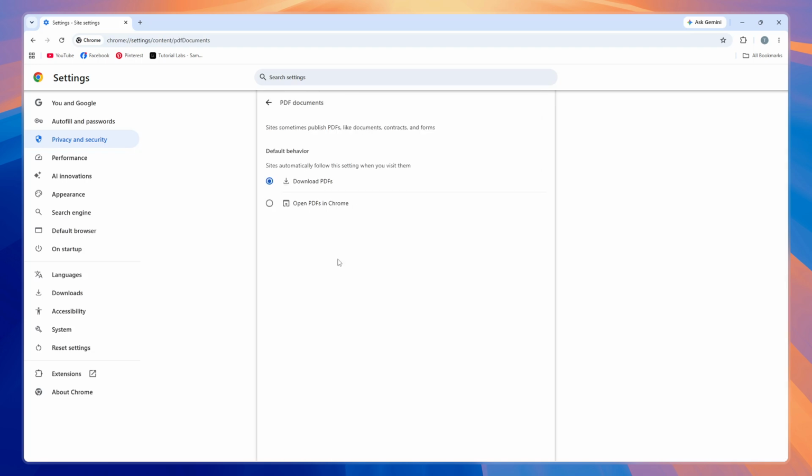This specific setting determines exactly how Chrome handles PDF files whenever you click on a PDF link or try to open one from a website. At this point, you'll notice that the radio button next to Download PDFs is currently selected. This means that every time you encounter a PDF file online, Chrome automatically downloads it to your computer instead of displaying it in the browser window.